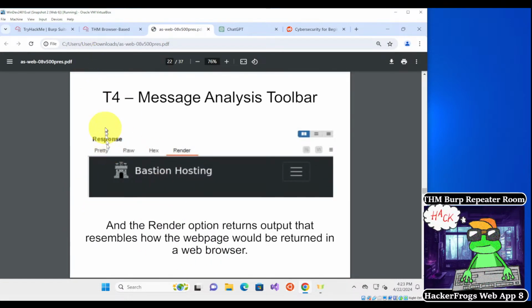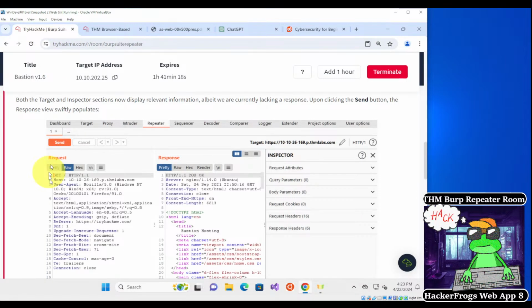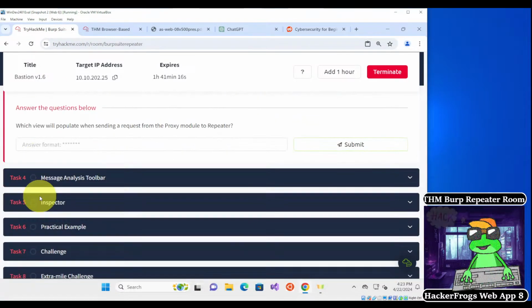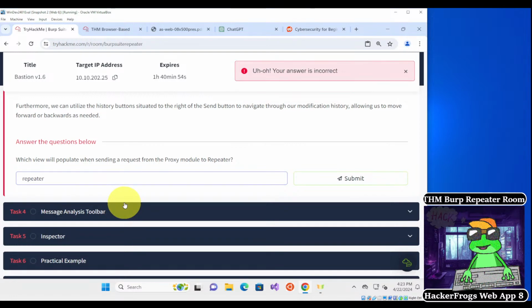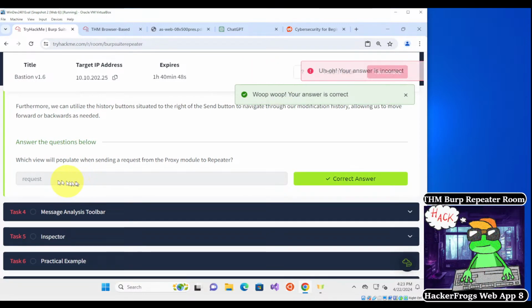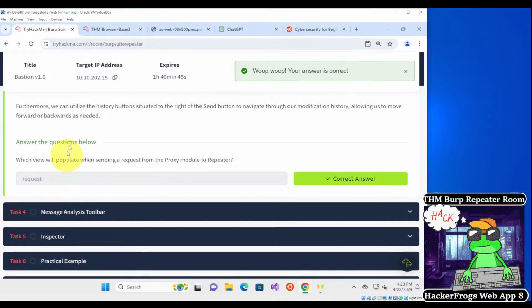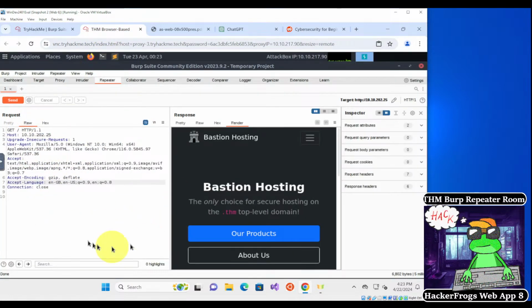So let's finish off task 4 in the TryHackMe webpage. Which view will populate when sending a request from the proxy module to repeater? So when we send it from the proxy module to repeater, the repeater view is going to light up. So we just need to type in repeater. Okay, so it's going to be requests. The request view is going to populate. Okay, and the request view is this view right here.